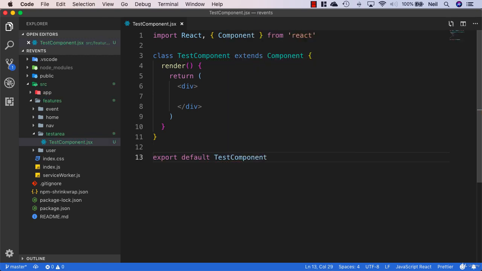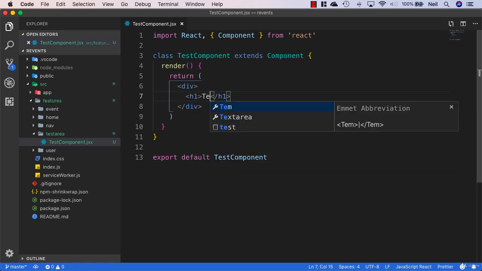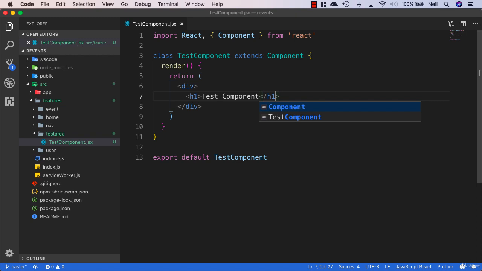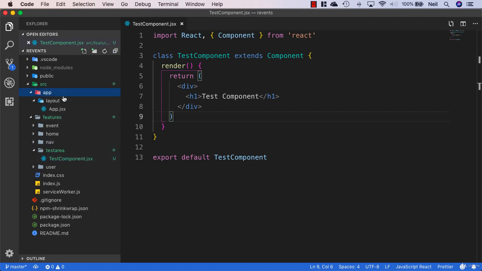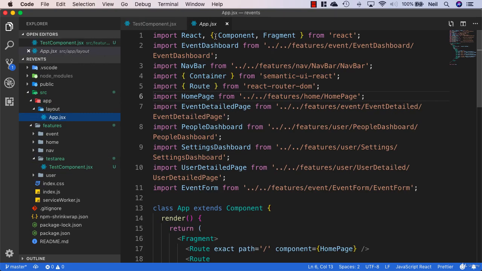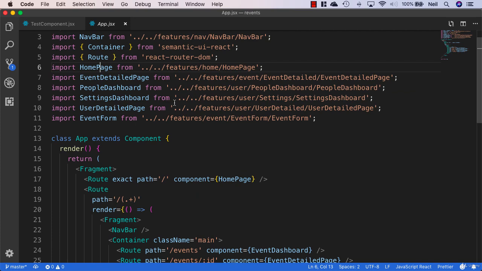What's this got to do with Redux, I hear you asking? Absolutely nothing at all at the moment. We're just really setting up an area where we can mess around with Redux and explore the functionality of it. And I'm just going to add a little placeholder here called test components. I'm even going to go as far as to set up a root for this in our app.jsx so that we can easily get to it.